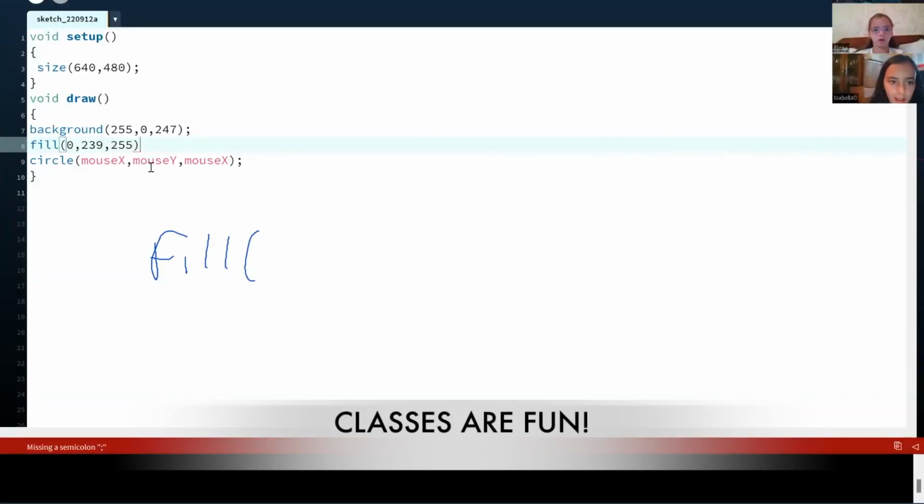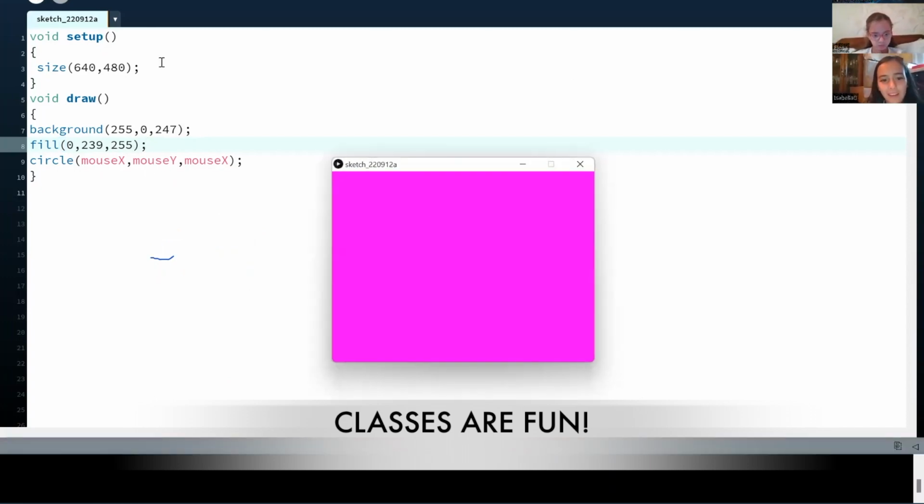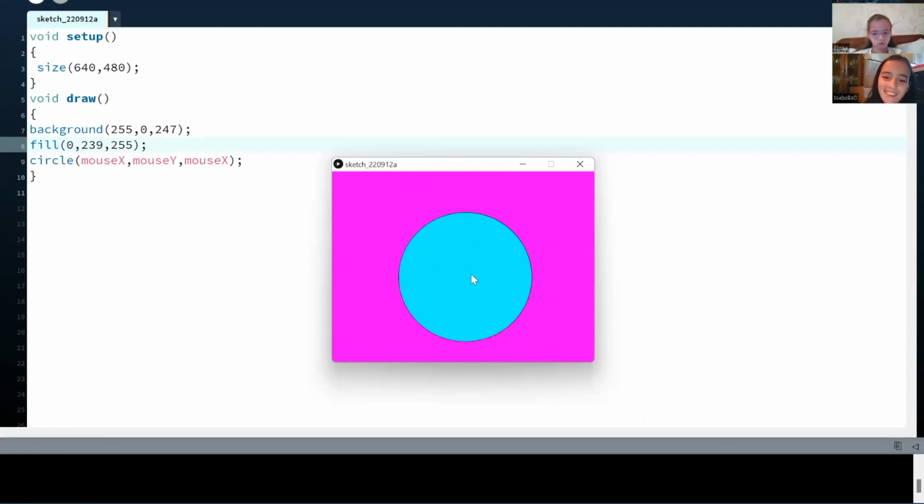I'm not going to add this semicolon at the end. Yep, that's what happens. Yay! All right, so now we've got a nice circle that has its own color. Awesome.